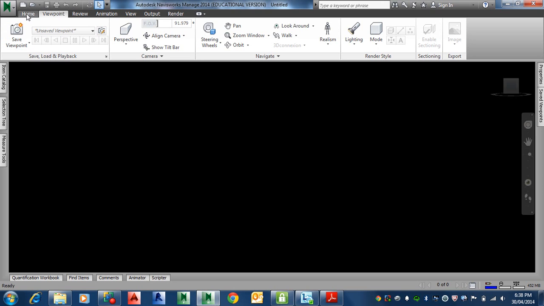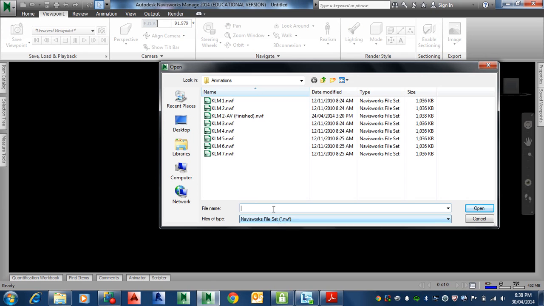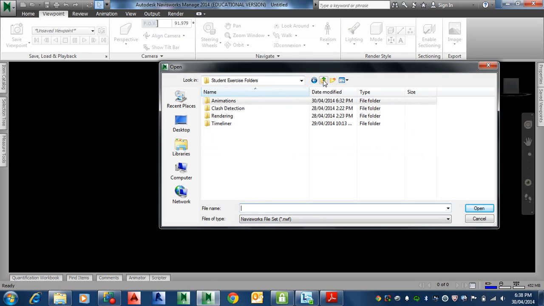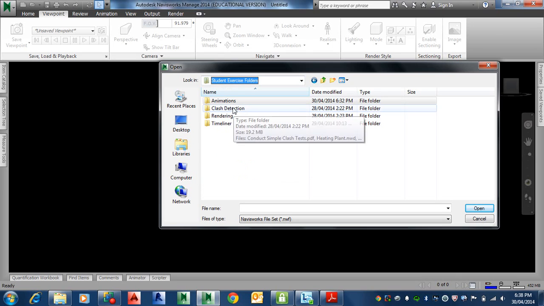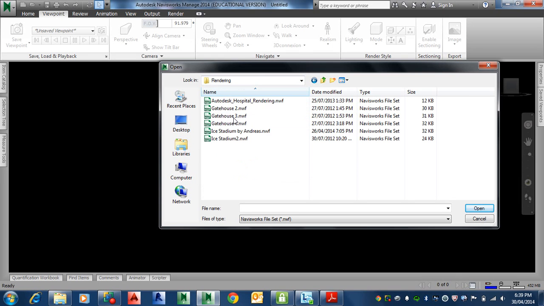We need to open up a file. So we'll just go here. We're looking for NWFs. We'll just move up a folder. Let's see, we'll go to there, and then we're going to go to rendering, and we're looking for the Autodesk Hospital Rendering.nwf file, and we'll just open that up.